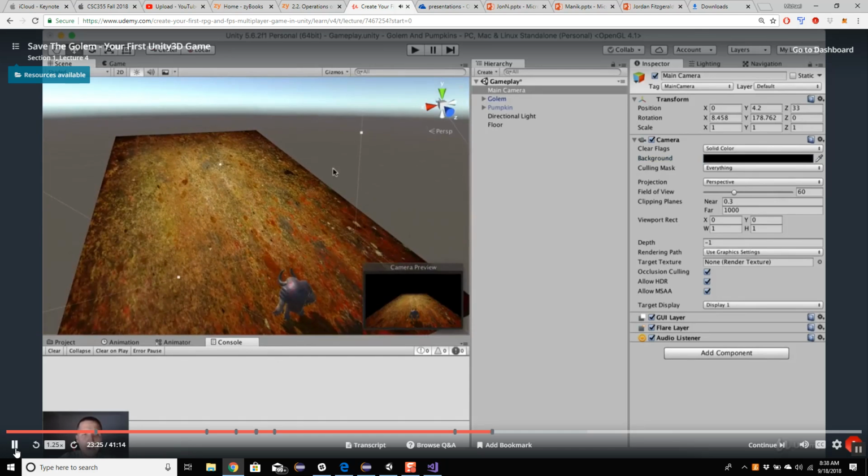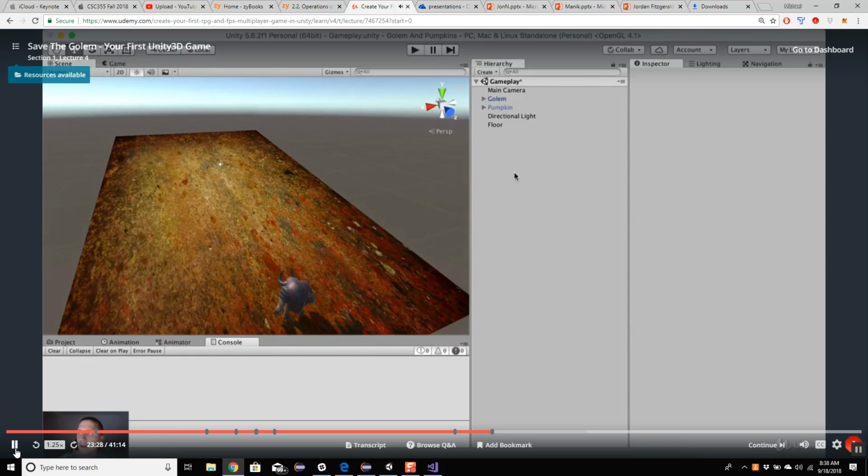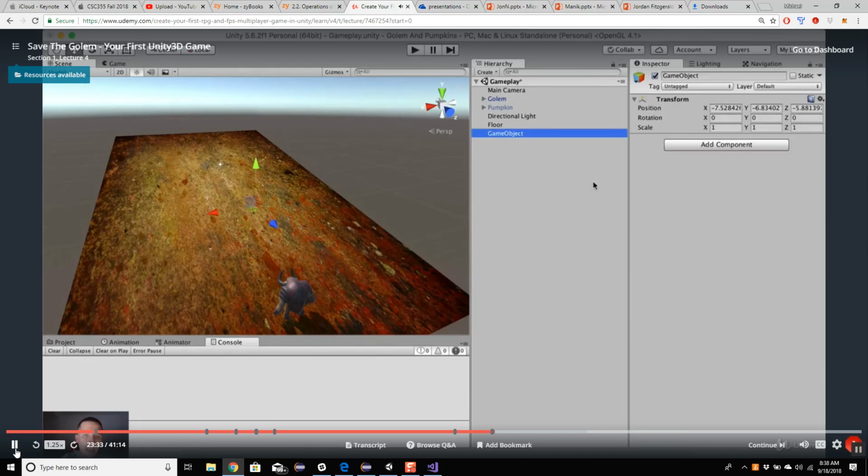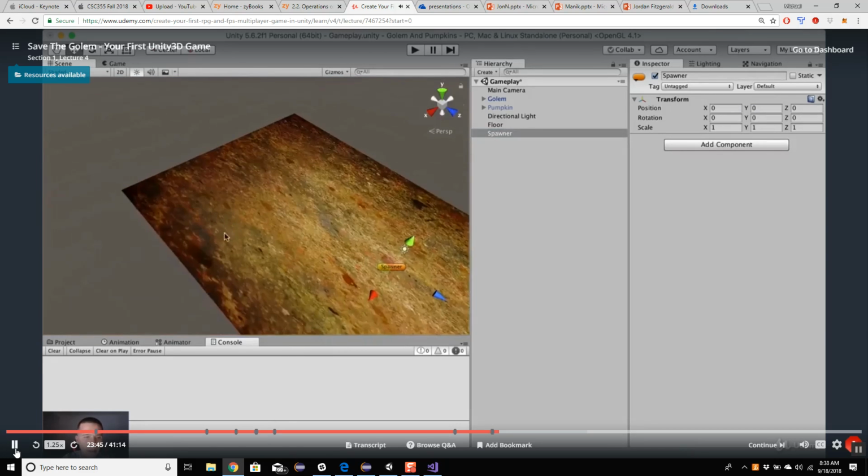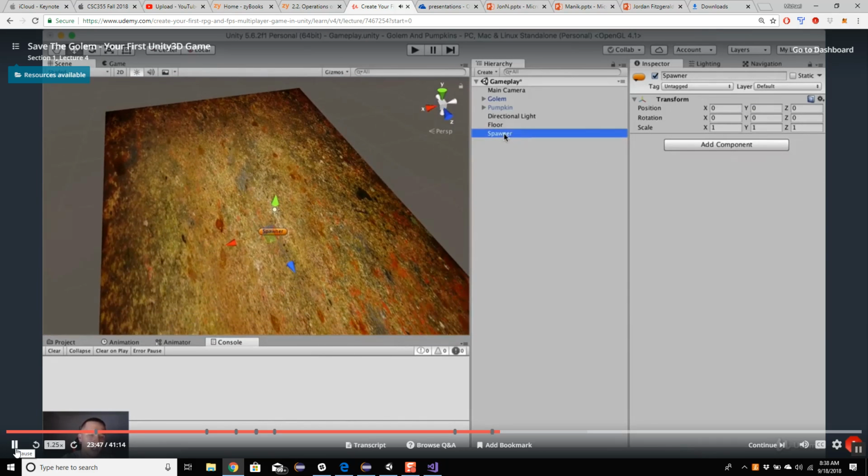Now, what we need to do next is create a spawner. And this spawner is actually just going to be an empty game object. So I'm going to right-click, create empty, and position it at 0, 0, 0. And I'm going to tag it with this tag and rename it to spawner like this. And this is where he is. So he is in the middle. And he's going to have child game objects.